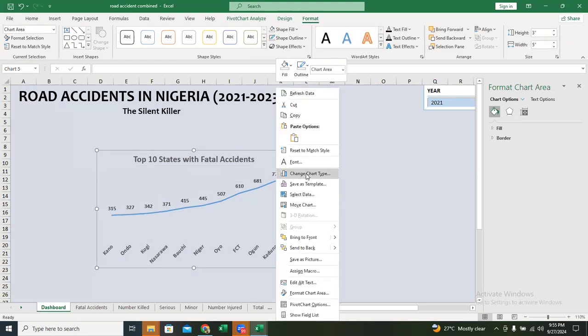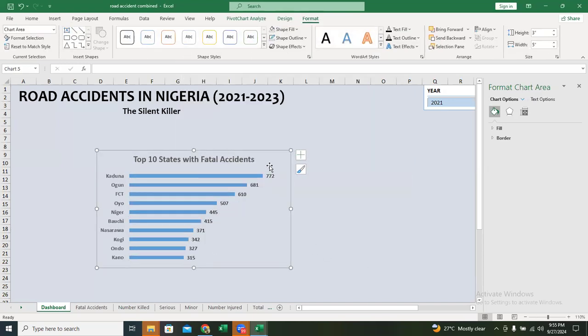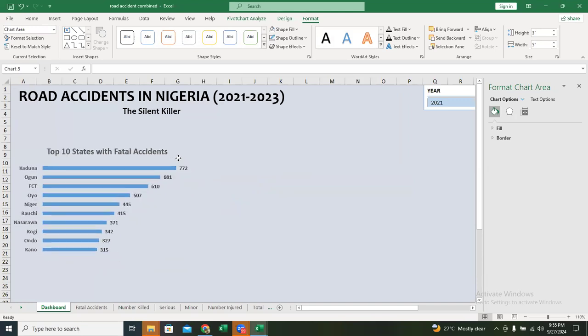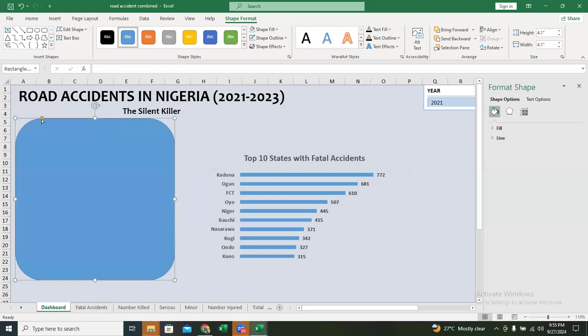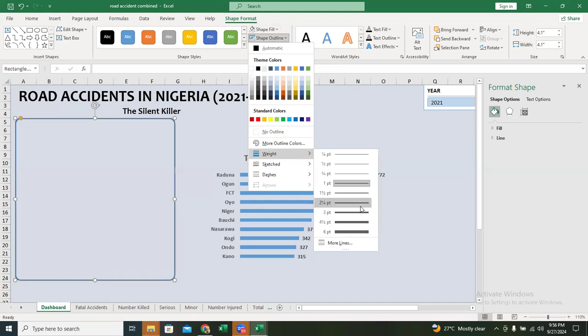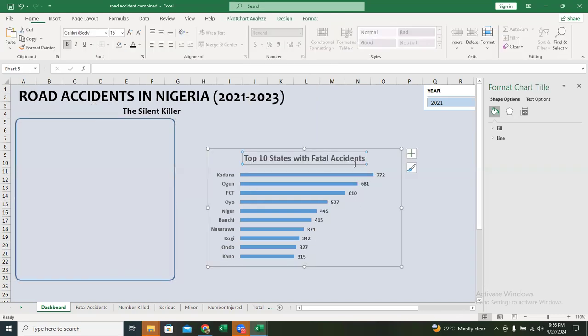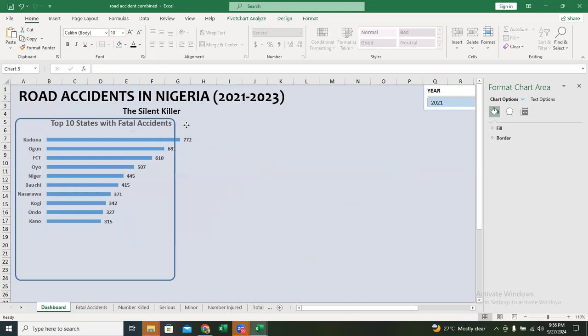I would like to change this chart type. I want to make it uniform. So let me change the chart type. I want something like this. I can also choose to input another shape. Remember, it's your dashboard, so you have a whole lot of leeway in how you want your dashboard to look. How you want it to look is left in your hands. So you have a lot of freedom to make your dashboard look as good as you want it.